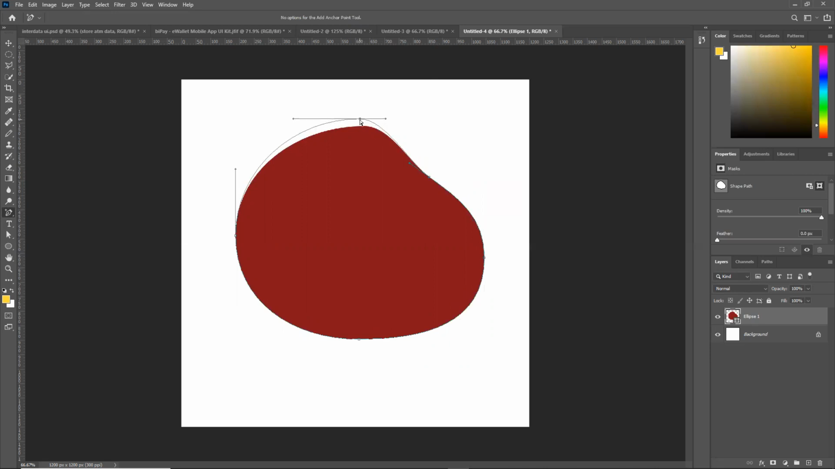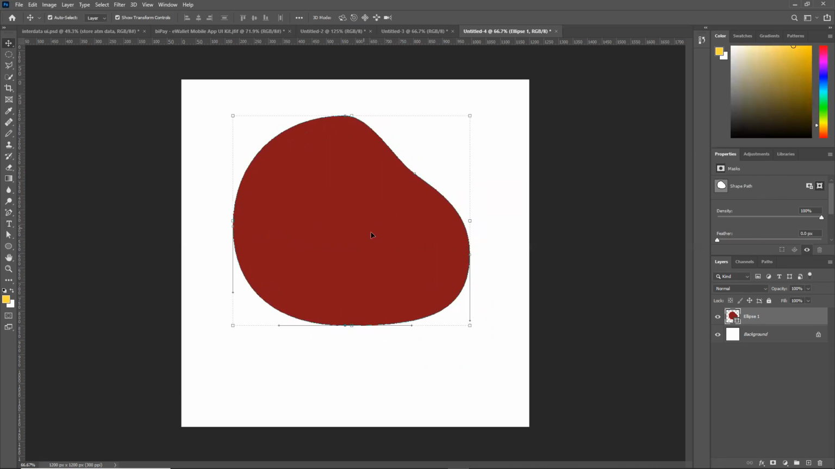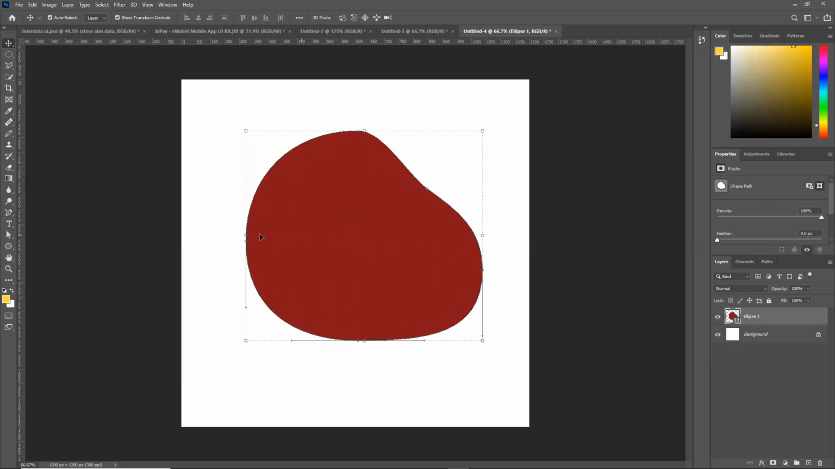So you see that this shape is not found in Photoshop, but we can actually create our own shapes by using the add anchor point tool. Okay. Now we can manipulate this tool. So this is the use of the add anchor point tool.